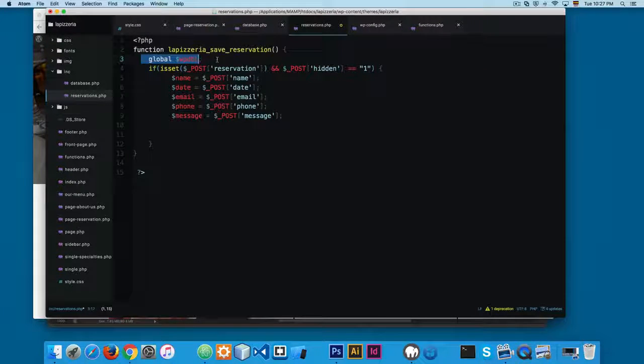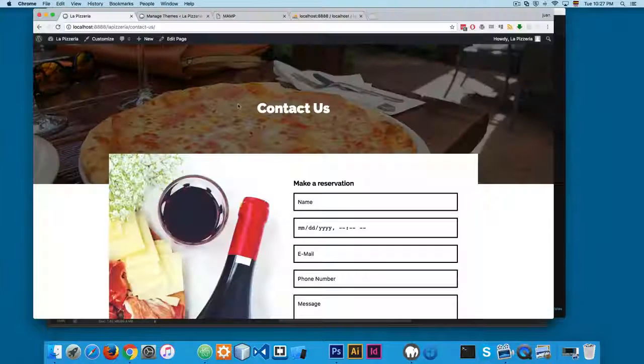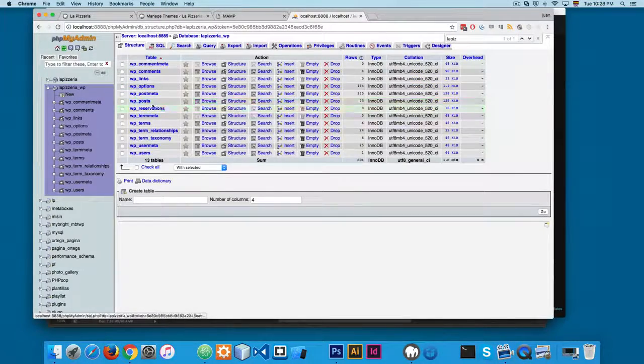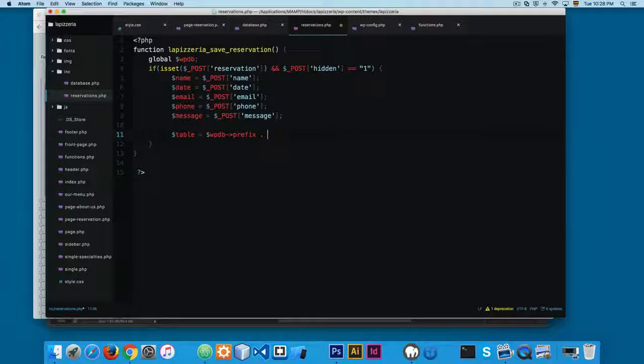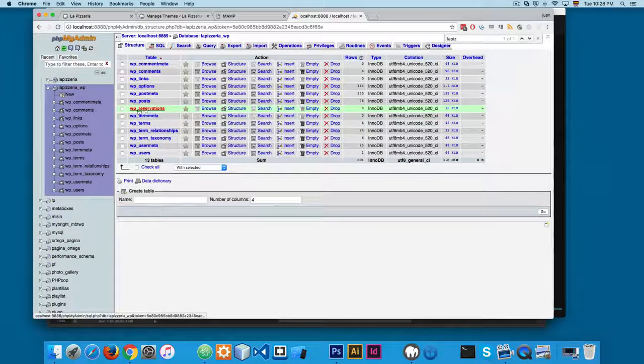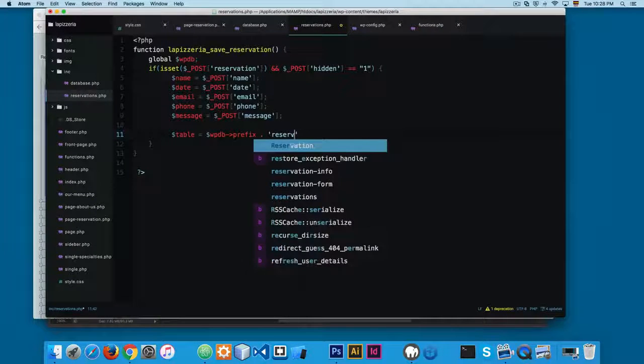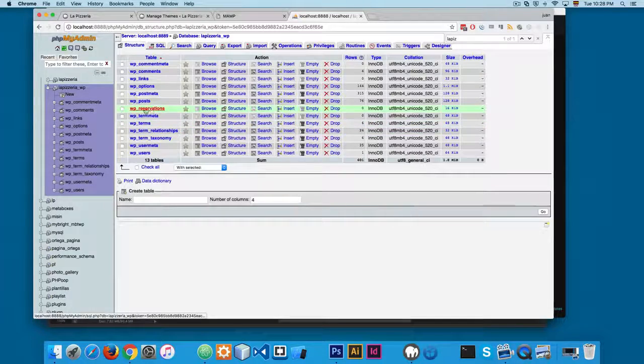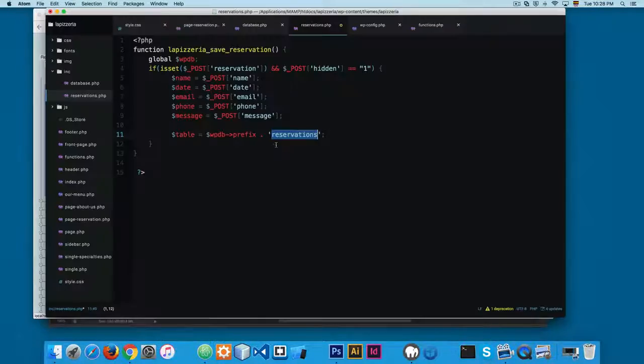You can see that we're using the global WPDB. So we're gonna create a new variable called table. And then we're gonna paste this WPDB right here. And we're gonna be using prefix again. This way we're reading the value of the prefix that we have here. So we're gonna insert this record into the reservations. We're gonna add reservations. Make sure that you are typing the name right here. You don't have to add WP underscore, you only have to add the name.